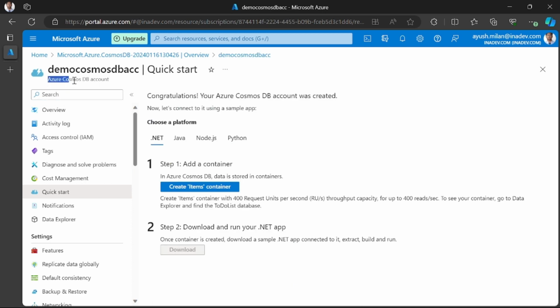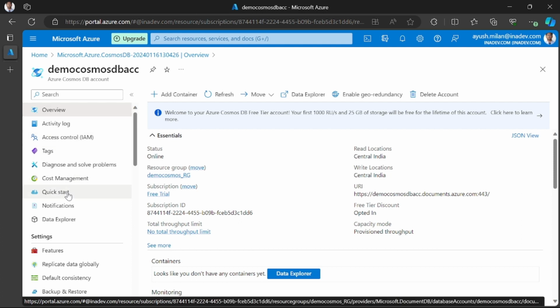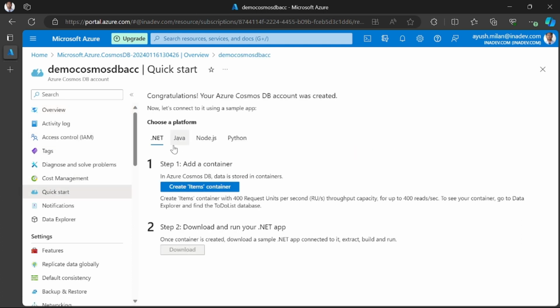And here we are in the Azure Cosmos DB account, which is a Cosmos DB for NoSQL account. You can click on the overview button to get all the details which we entered during the creation of the Cosmos DB account. Just go to the quick start button, and you can see you have to choose a platform, whether you are using .NET, Java, Node.js, Python. So you have to choose a platform to quick start creating items in your database.